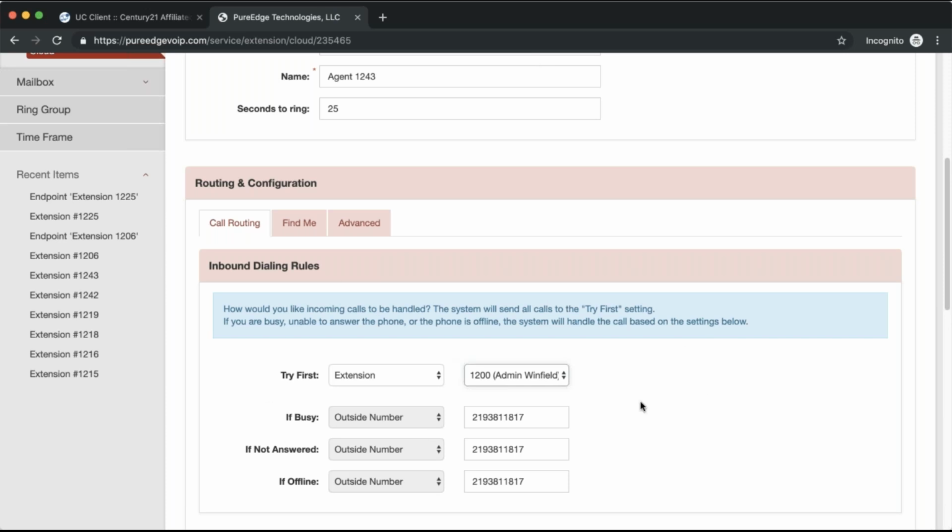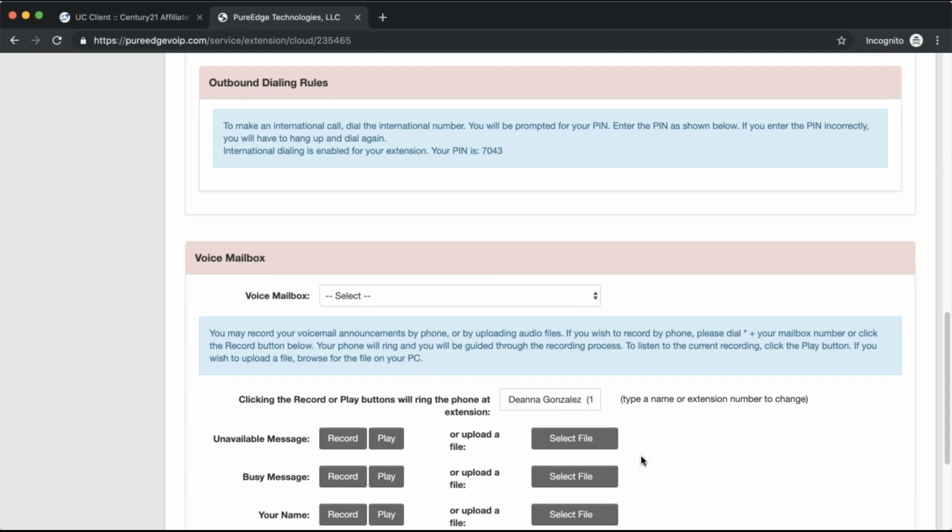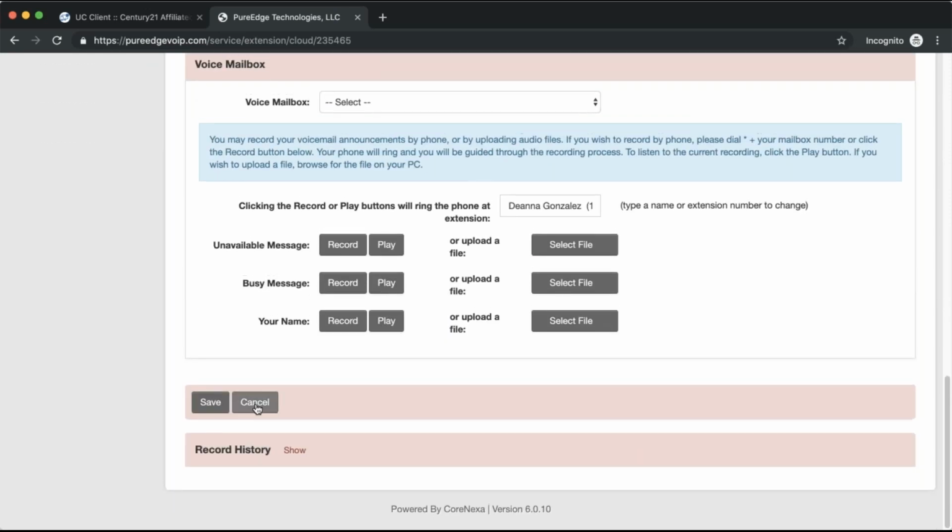You want to make sure to do that. Try that first, and then change all of this also to your extension. So again, all those numbers, just in case someone for some reason has an extension. Agents never give out their extension number, but just in case someone misdials, at least it comes to somebody and doesn't go back to their cell phone. So I'm going to go ahead and click cancel here.